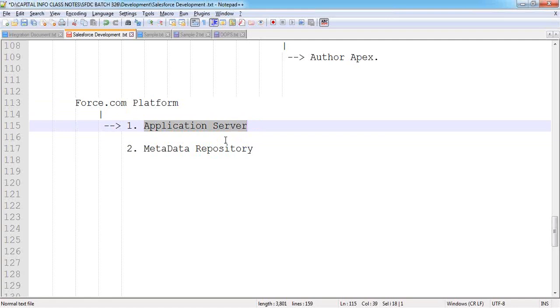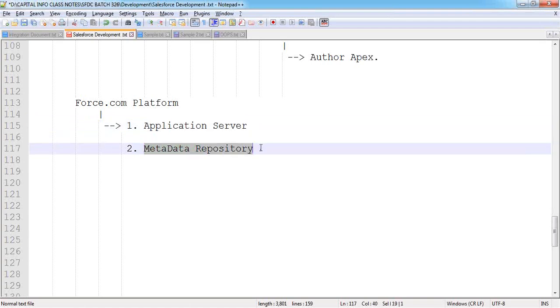Once the code has been compiled successfully, to store that code inside the Force.com platform, we need a location, a repository, called the metadata repository. Metadata repository is a location where the compiled code resides. Your compiled Apex classes, your triggers, your batch classes, your schedule classes, your web services, your APIs, your controller classes, everything resides inside that metadata repository.